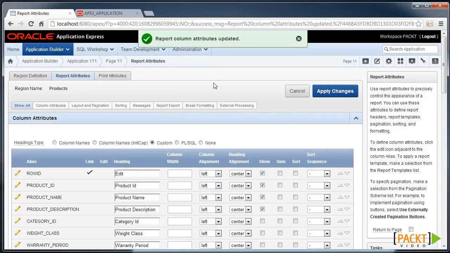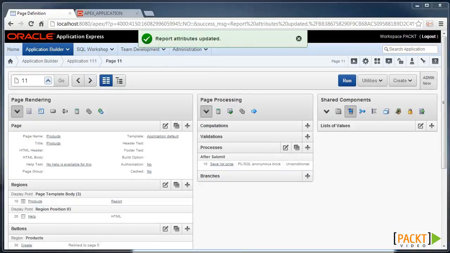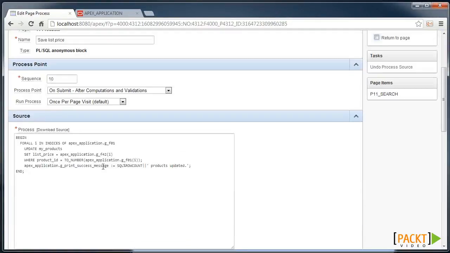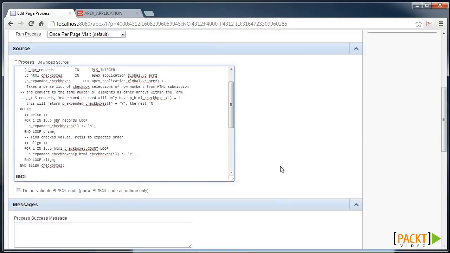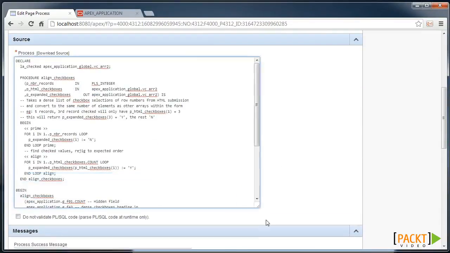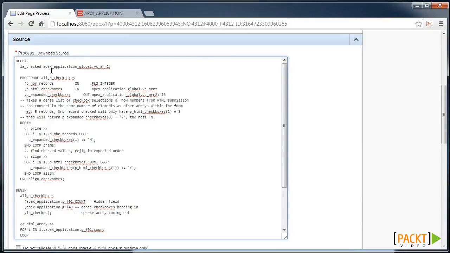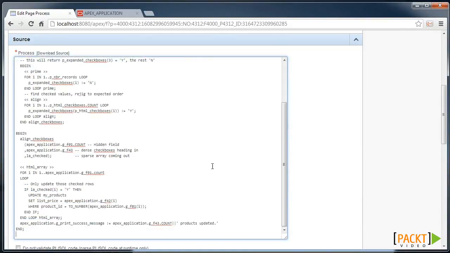And now we can modify our process. So instead of it just handling the list price, we're going to cater for whether the checkboxes have been checked. So the process is a little bit bigger. Here's the align checkboxes procedure, which turns a dense array into a sparse array. So we align the checkboxes up with the remainder of the arrays, and then we'll process as normal. And this time we get to say, well, if the checkbox is checked, we'll update the list price.